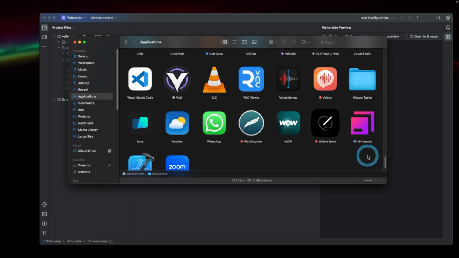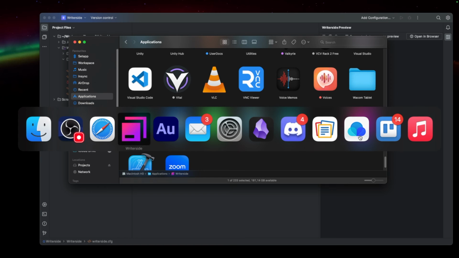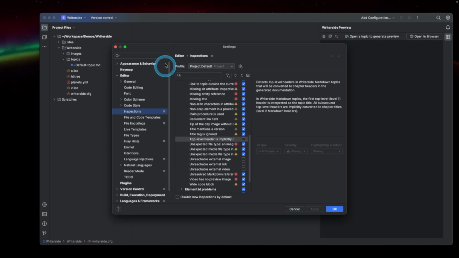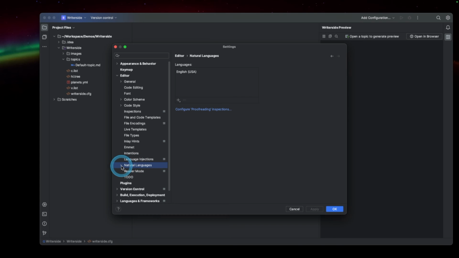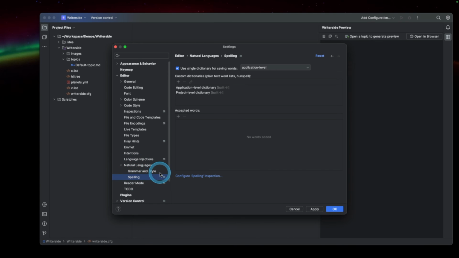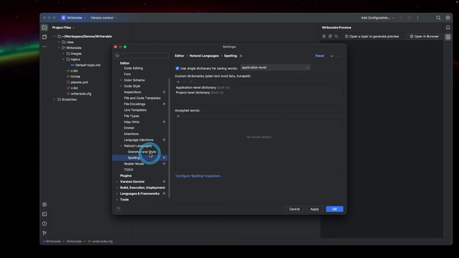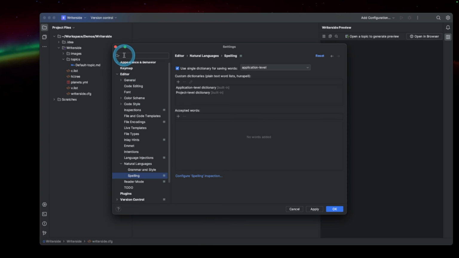Well, the most immediate thing that has changed is it is now standalone instead of just a plugin for IntelliJ. And if I switch over here, you'll also see, of course, it has an about screen because it's now standalone. That makes sense. The preferences for the plugin now exist sort of spread out all over the preferences. So things like inspections, things like the natural language settings here for grammar and style and spelling, etc. And that's most of the areas where things have changed in the application as a whole. So that was the changes to the overall application.